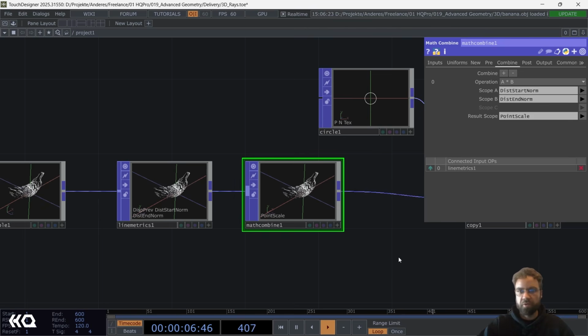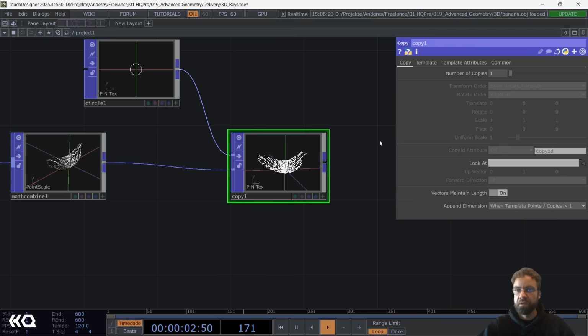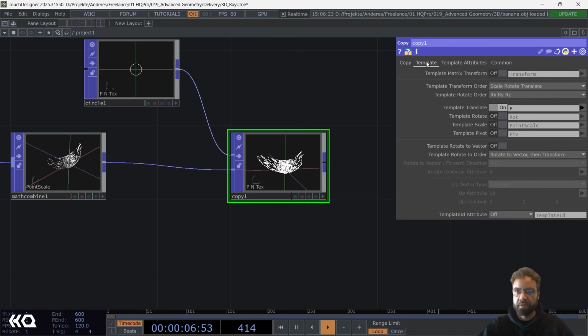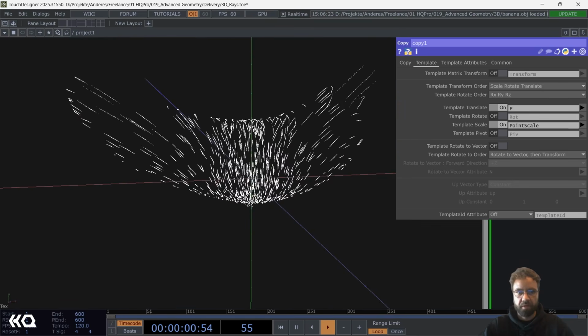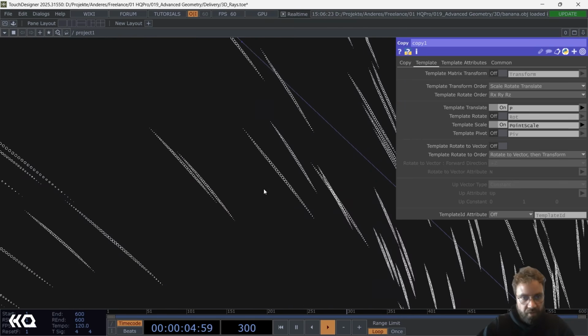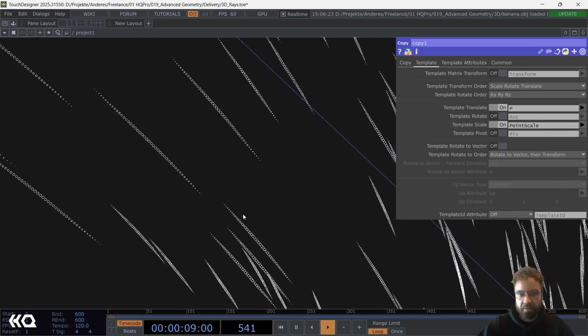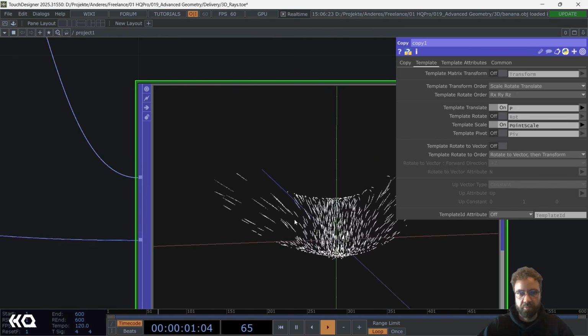Okay, now we have all the data we need to make the copies of the circles here way smoother. So we just need to activate the template scale under the template tab. And as you can see already, the beginning and the end of each line is made out of small circles, and the center is a little bit bigger.